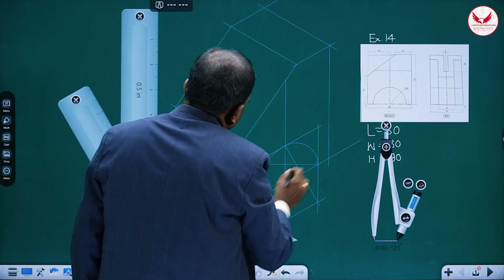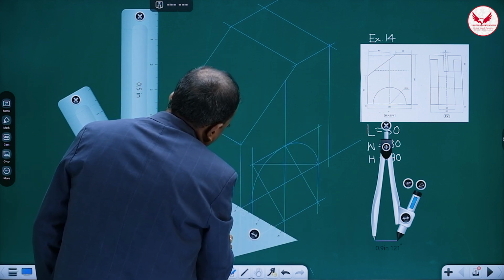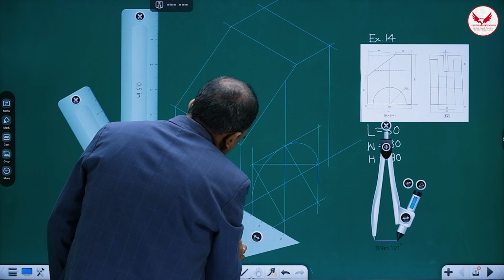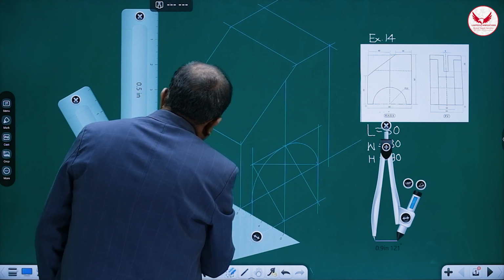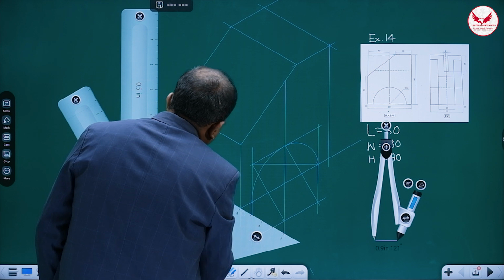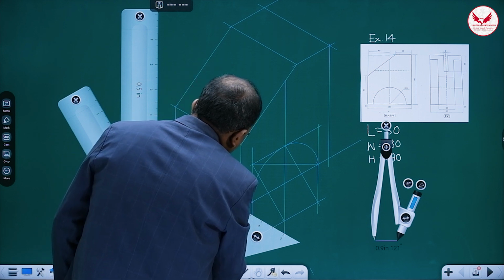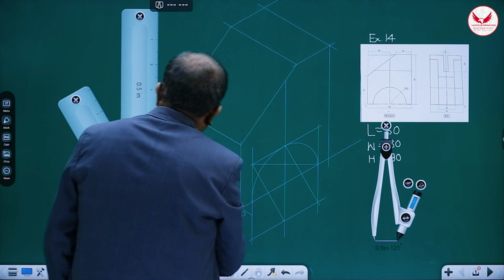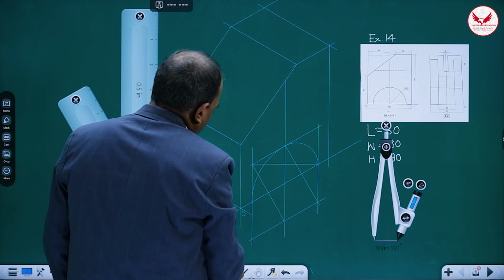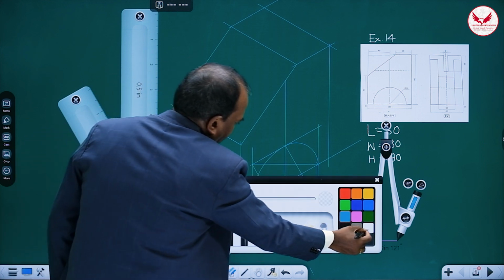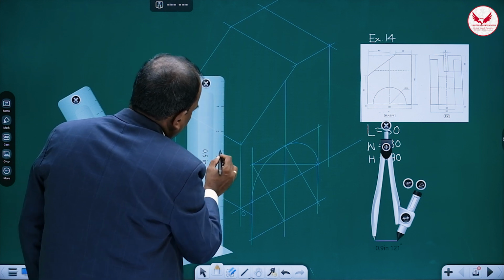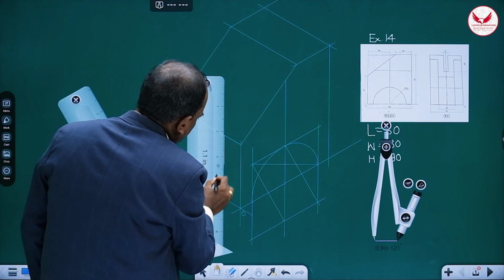Or directly, in the front view, you can see there are 3 dimensions. How can we mark those 3 dimensions? If it is 60, we have to leave 15 from this side and 15 from this side. And that middle 30 portion, you can make it dark. How can you make it dark? It is 50.